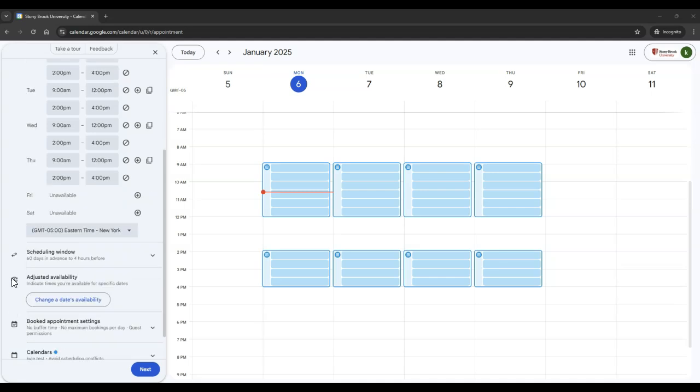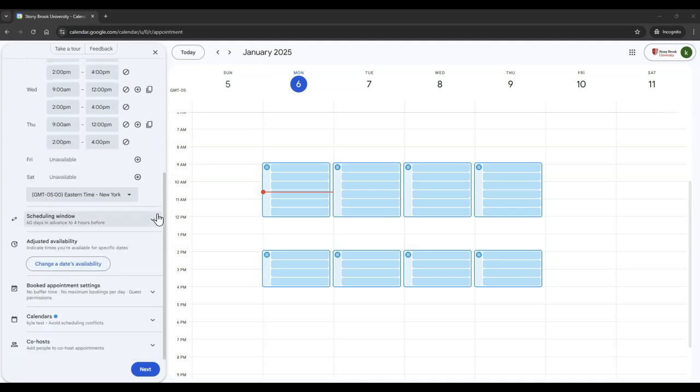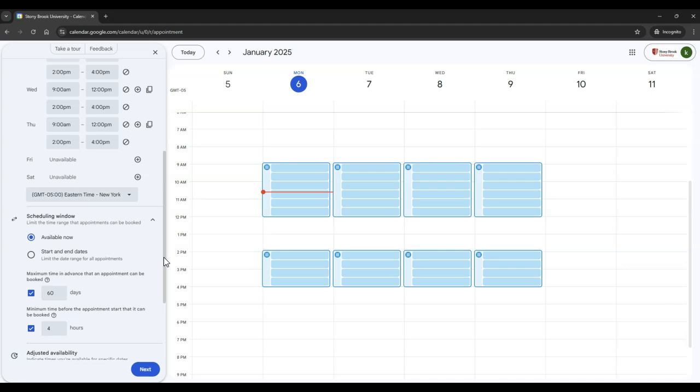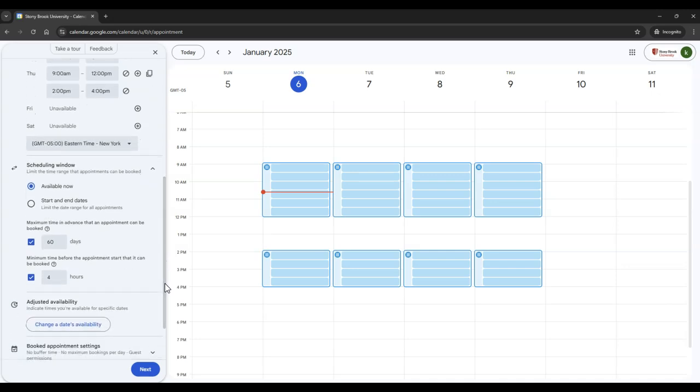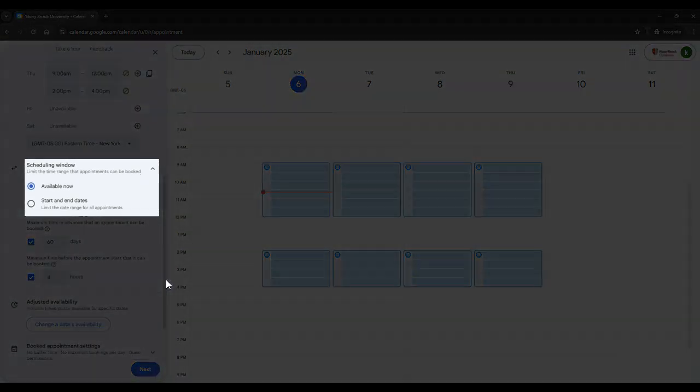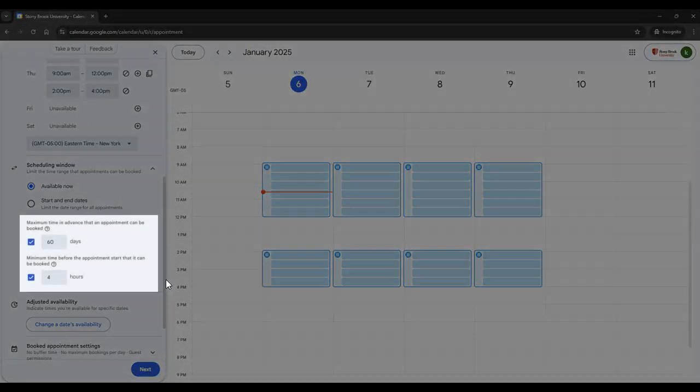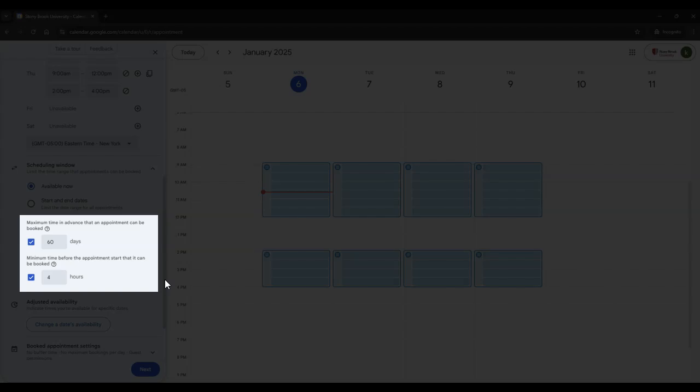After I finish selecting my availability, I can choose my scheduling window indicating when this is going to be available for people to book appointments with me. I can choose to make this available now, which will make it available indefinitely, or I can choose a start and end date indicating a time range when the schedule will be available. I can also choose the maximum time in advance that an appointment can be booked, as well as the minimum time before the appointment can start that it can be booked.